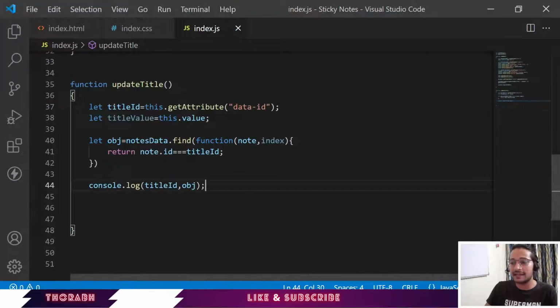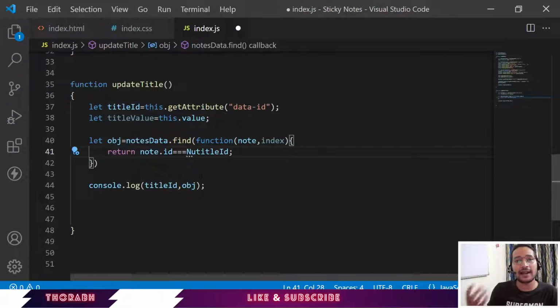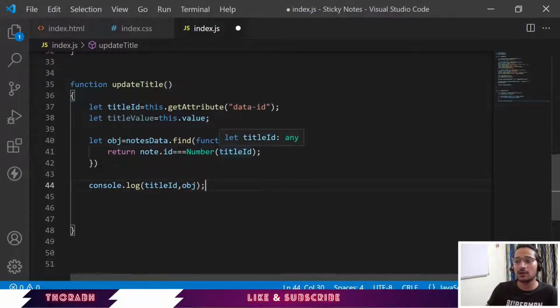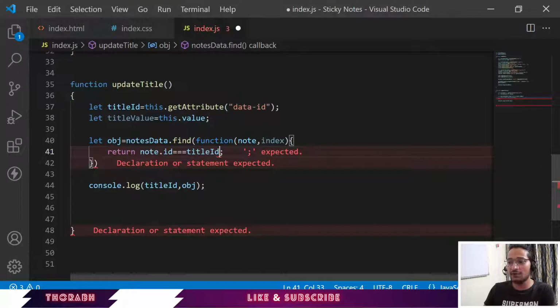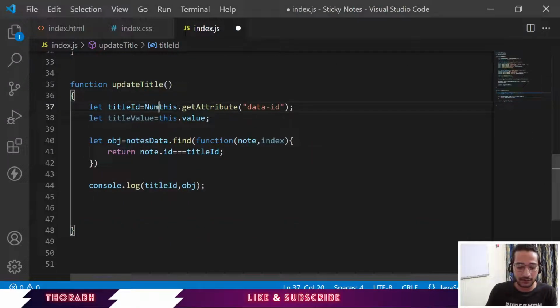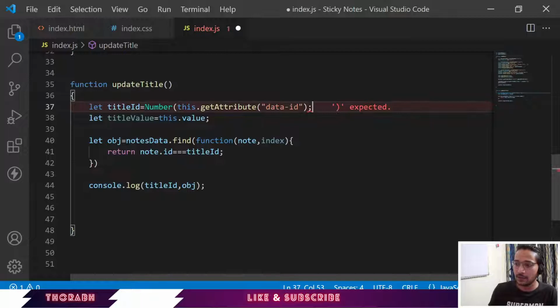So basically, what we have to do is tell it to convert the title ID into a number. For that, just put it in the Number constructor. That's all. It will convert the title ID into a number. Or, if you don't want to do it here, do it at the time you fetch it: you get the data ID, convert it into a number, and then give it to me. And now it will match.